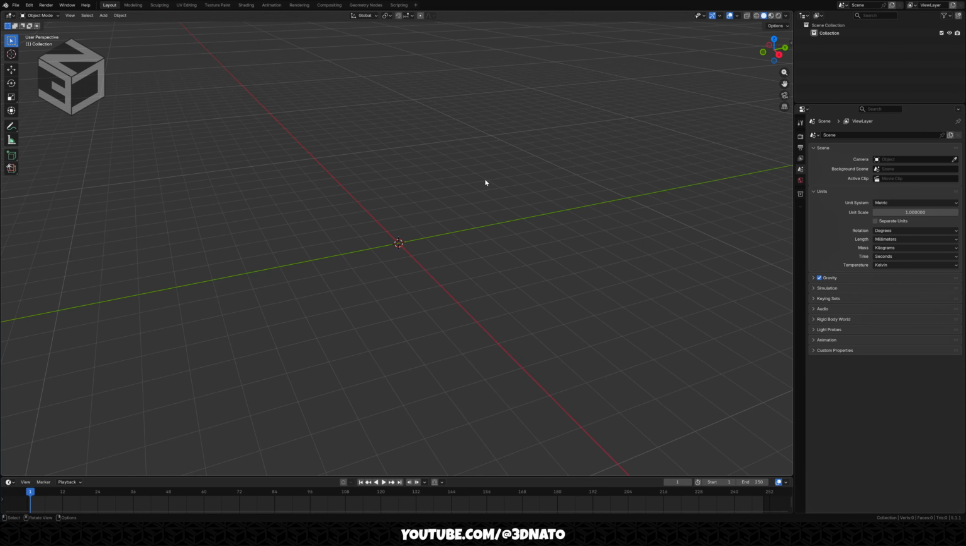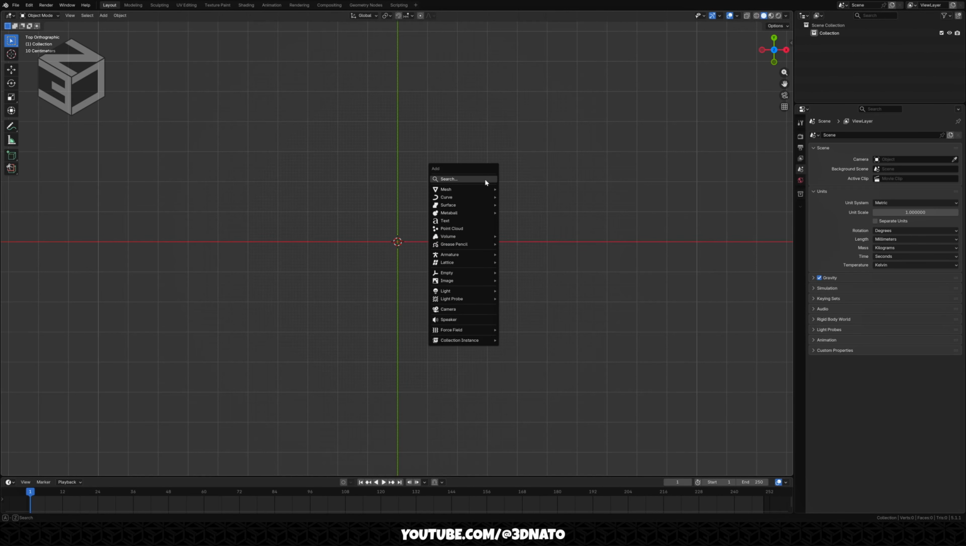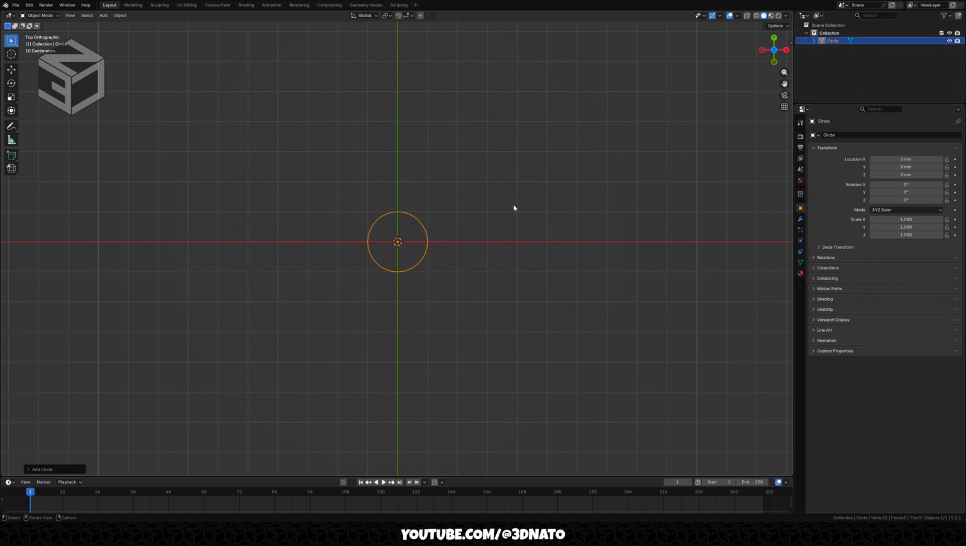Let's create the edge of the coin. Press Shift+A to add, go to Mesh, and choose Circle. In the bottom left corner, expand the Edge Circle panel, set segments to 32 and the radius to 100 millimeters.